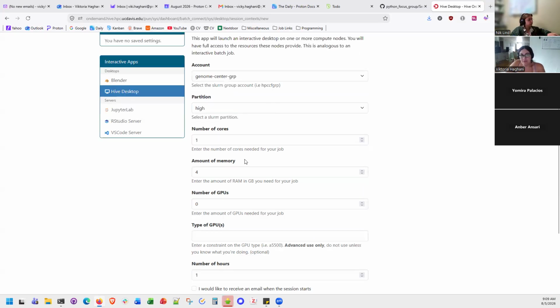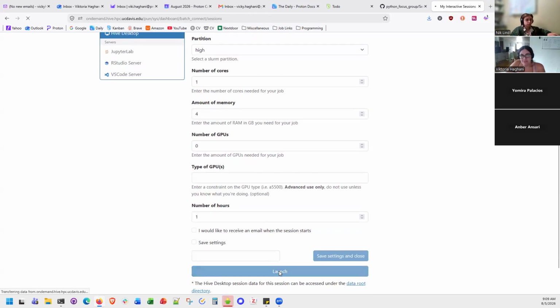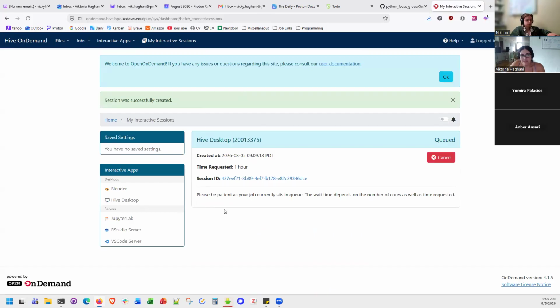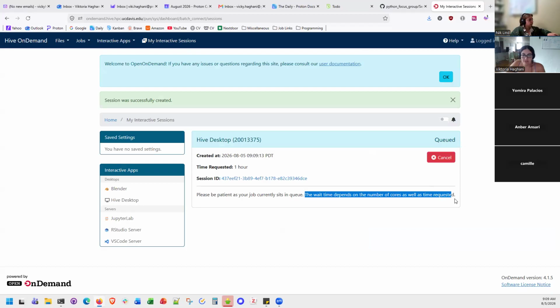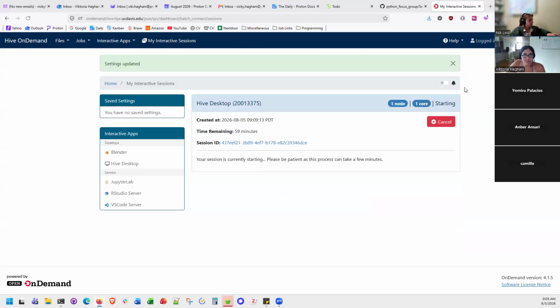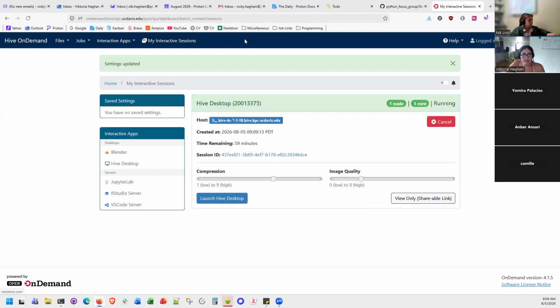After you request your resources, you will click launch. It says, please be patient as your job sits in the queue. The wait time depends on the number of cores as well as the time requested, and I only requested an hour. I guess we'll let that float in the background and see. It says starting. Your session is currently starting. Okay, there we go. So it's ready.